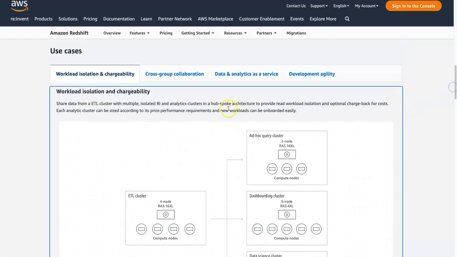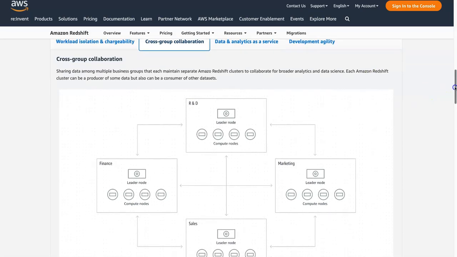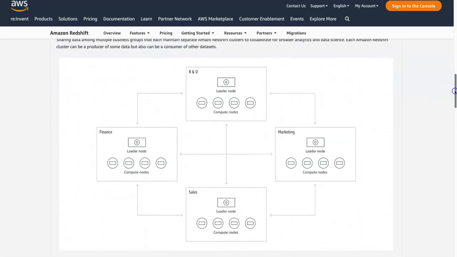The other use case is cross-group collaboration. One thing I forgot to mention earlier is that in Redshift data sharing, your producer can be a consumer and your consumer can be a producer. What does it mean? The data stored in the producer can be consumed by the consumer, and similarly the consumer can be a producer, and your previous producer consumes the data from there.